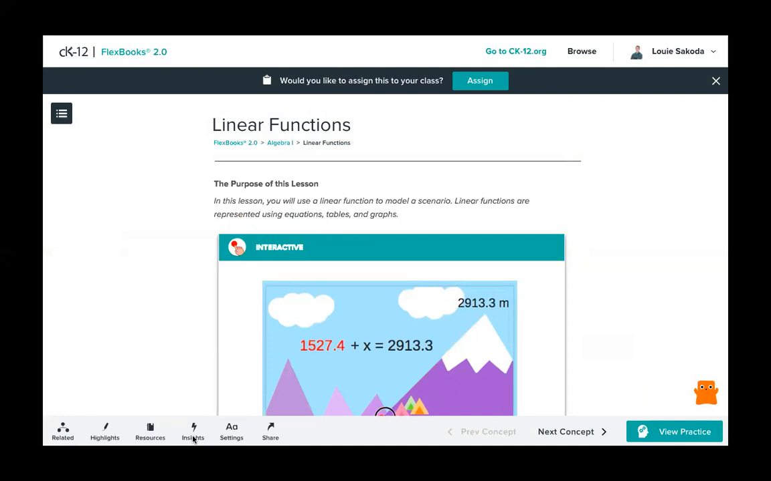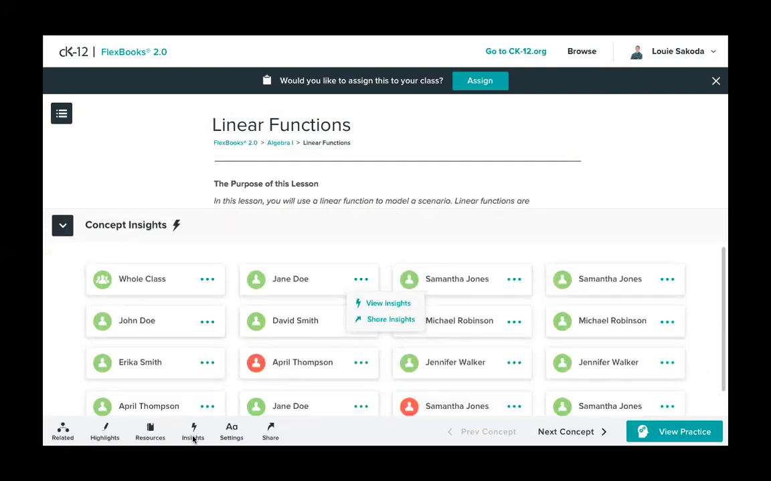So imagine that you have assigned this particular thing called linear equation to your students, and all your students have taken this particular assignment where they have gone through the content and they have taken an adaptive practice. I click on the button Insights and I see all of my students here. Everybody has been doing so far so good, and April and Samantha have gone through some struggles, which we can find out what exactly they struggled with.